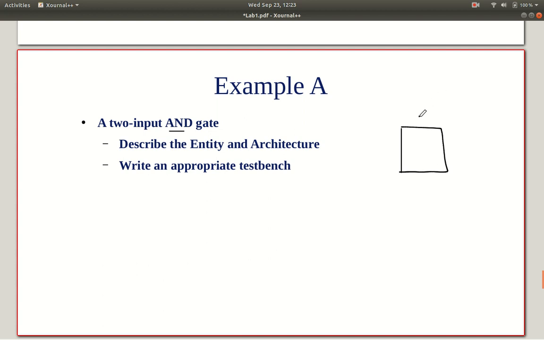Let's give it a name. Let's call it AND gate, and let's say it has two input ports, A, B, and a single output port, C. And we know that it should be an AND of A and B, right? We want to describe this behavior. So once we describe this behavior, we would also like to simulate the circuit, right?